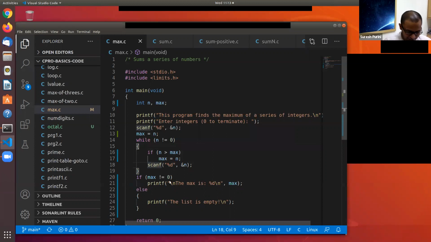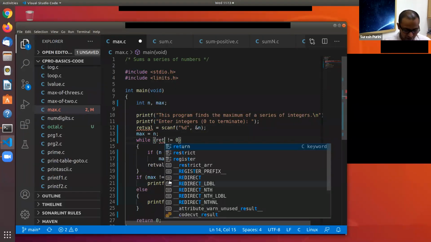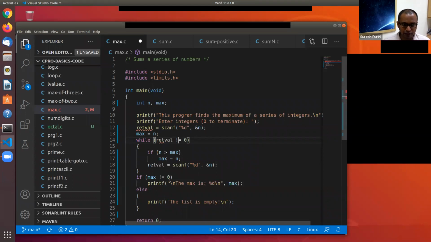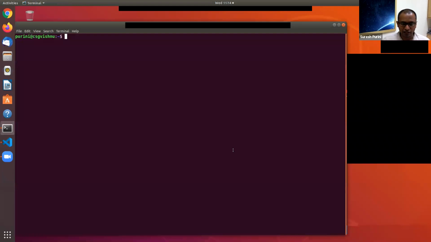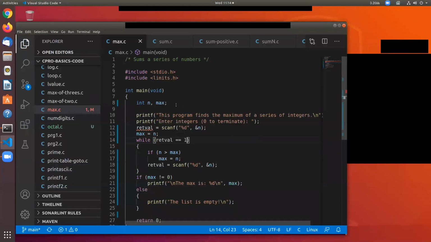So another way of doing it is we can say retval is equal to scanf, and while retval is not equal to... so ideally when scanf reads, it reads one input. So if it is equal to one, I think this may work. Remember, scanf returns the number of values it has successfully read. Since we are passing one argument, if it reads one integer, it should return one. So let's see if this works. I'm not sure, but let's see. So you didn't define retval. Oh, I didn't define retval.